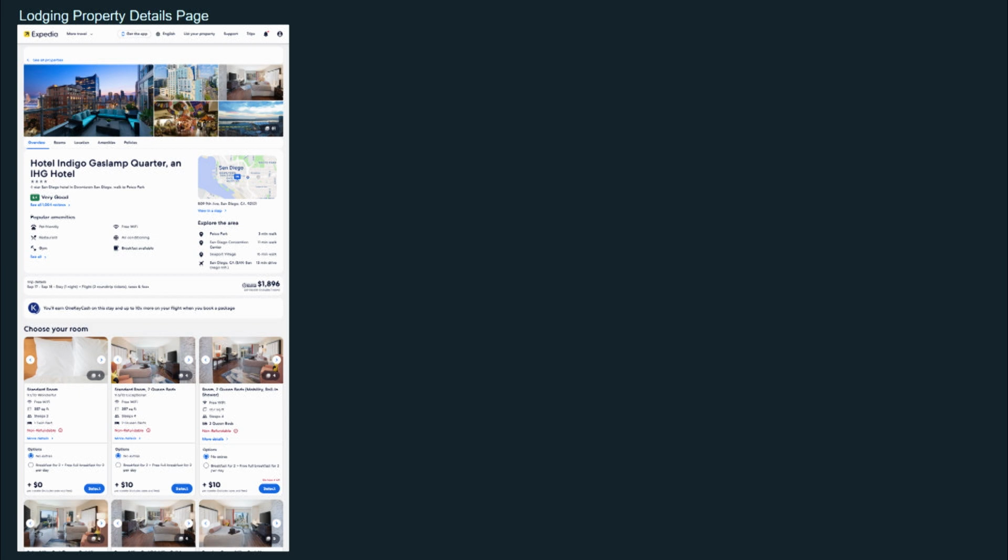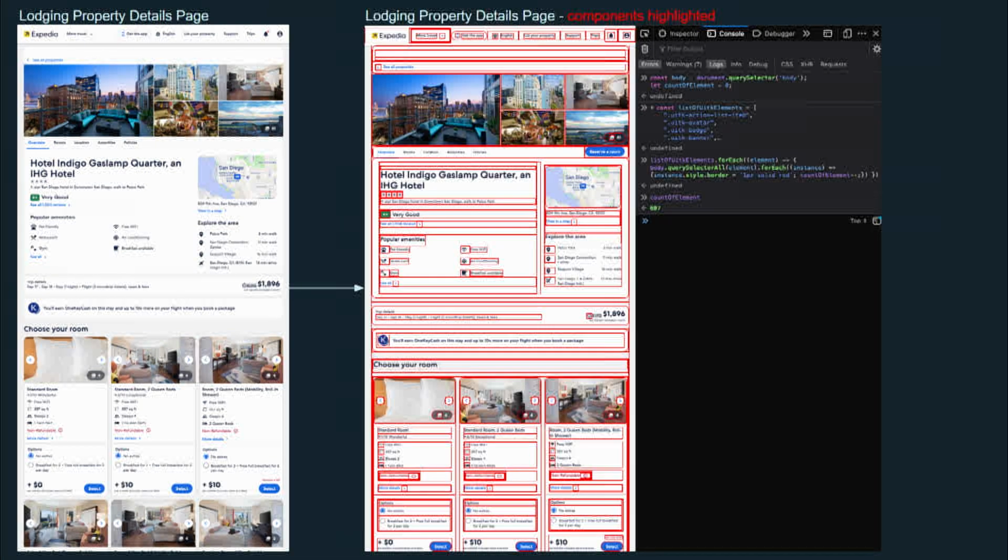All right, so if we look at the property details page of our lodging line of business, let's play a game together: can you find the component? Of course, the answer is no, because components are completely arbitrary. So I'm going to break it down for you.